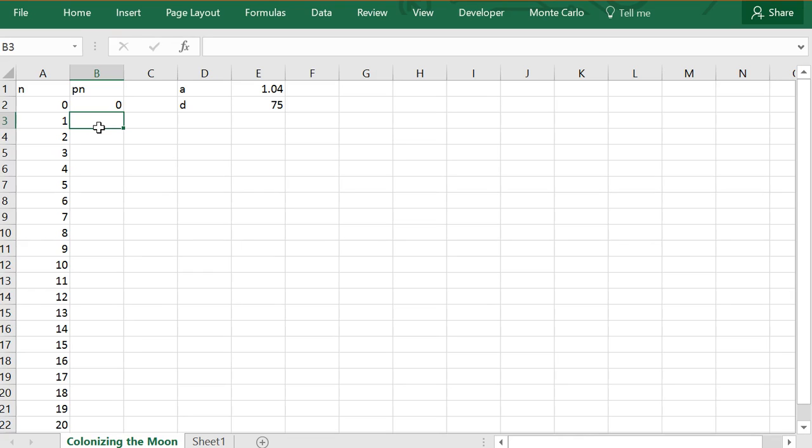Our initial condition is P naught equals 0. For each subsequent n, we are going to iterate our model, which is P sub n equals 1.04 times P sub n minus 1, the time period before, which in this case is P naught, plus D, 75. This would be our value for P sub 1, and it makes sense that after 1 year we would have 75 individuals that just landed on the moon, colonizing the moon.